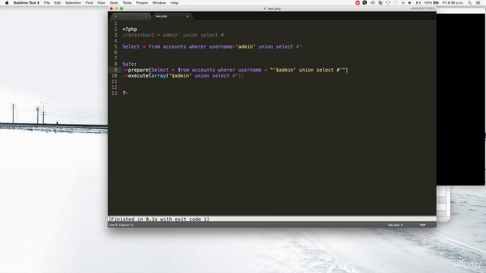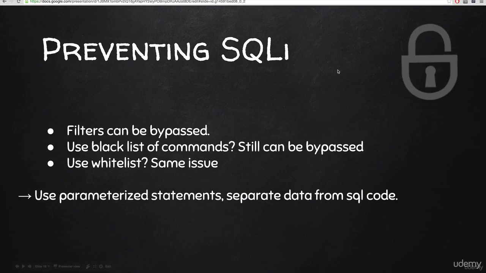So this whole thing will be executed like so. It will be select star from accounts where username is equal to admin union select this hashtag. So whatever you put in your text box will be sent as a value, and the web application will know that this is a value, it's not code, and it'll never execute it. Therefore, this will protect you against SQL injections.